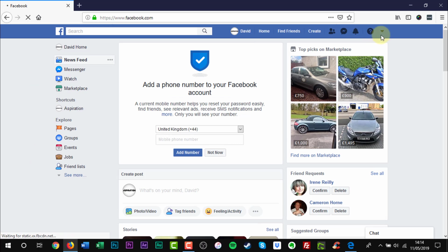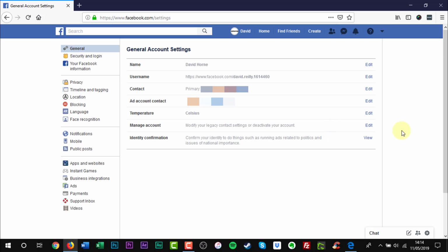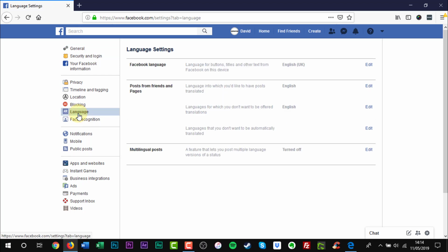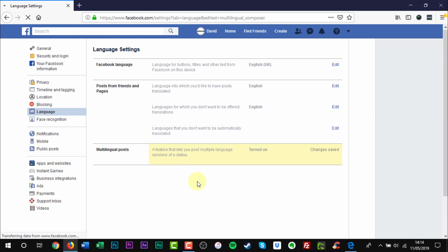Click the drop-down icon at the top of the page, click Settings, and click Language on the left side of the page. Look for Multilingual Posts option. Click Edit and tick the box that says Write Posts in More Than One Language. Click Save Changes.